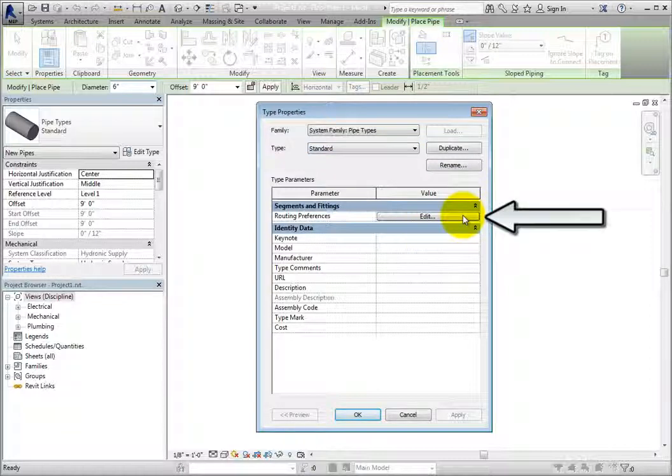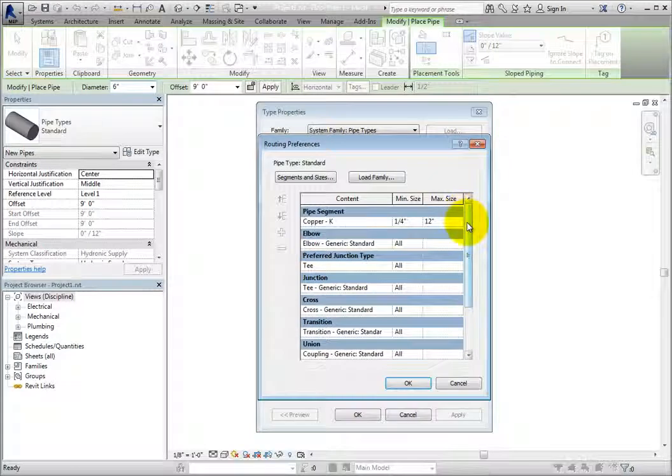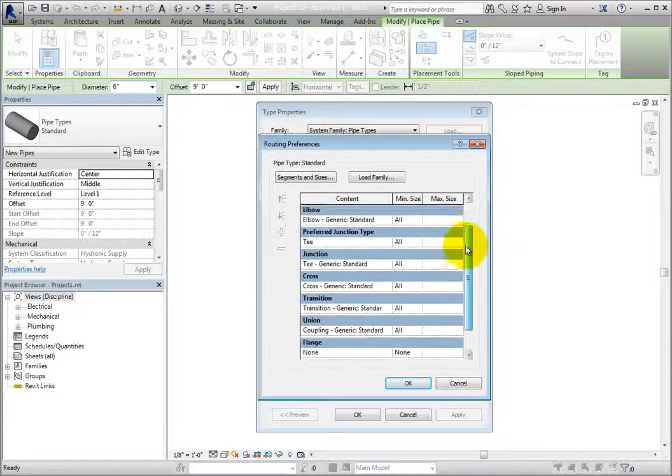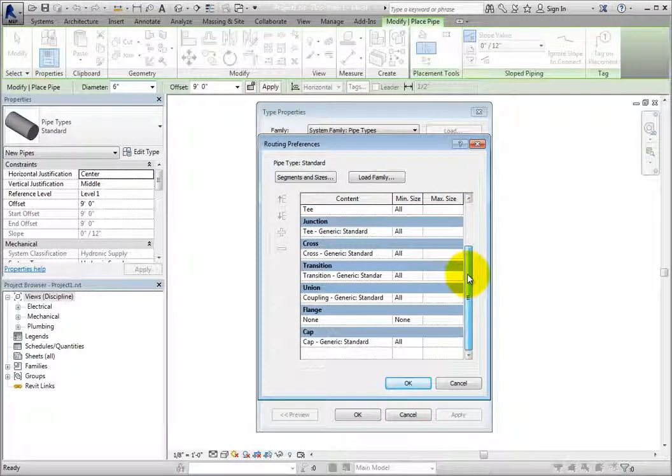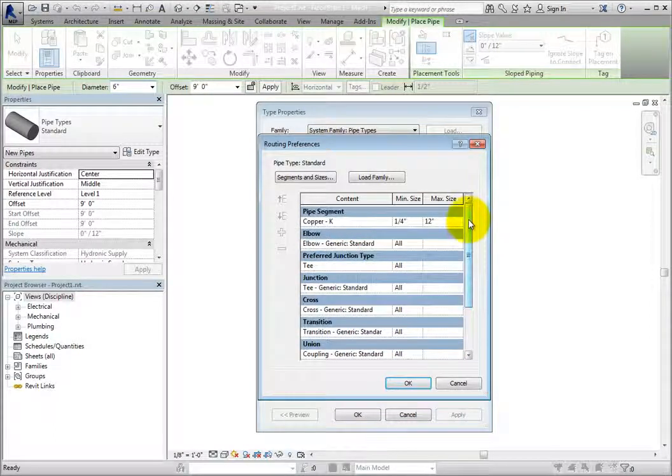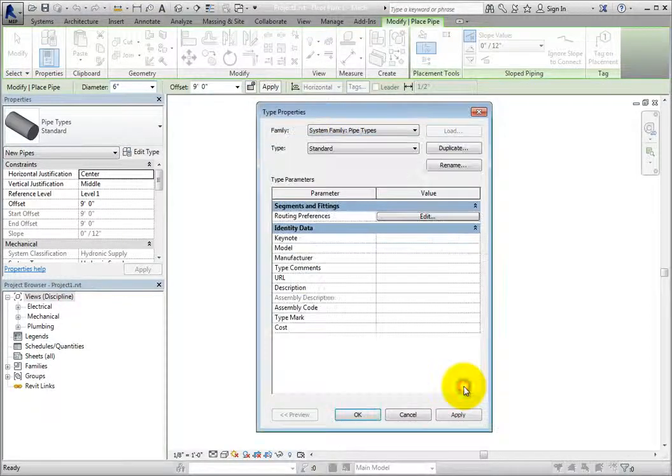Click the Edit button next to Routing Preferences to open the Routing Preferences dialog for the family type listed in the Type drop-down. This is mainly where the type is defined. I'll click Cancel to close the dialog. Other than routing preferences, the other parameters are under Identity Data and can be used to add additional detail to the piping for schedules and tags. I'll click Cancel to close the Type Properties dialog.